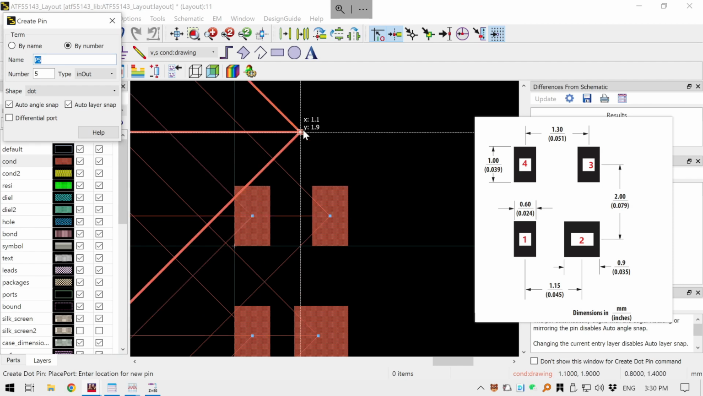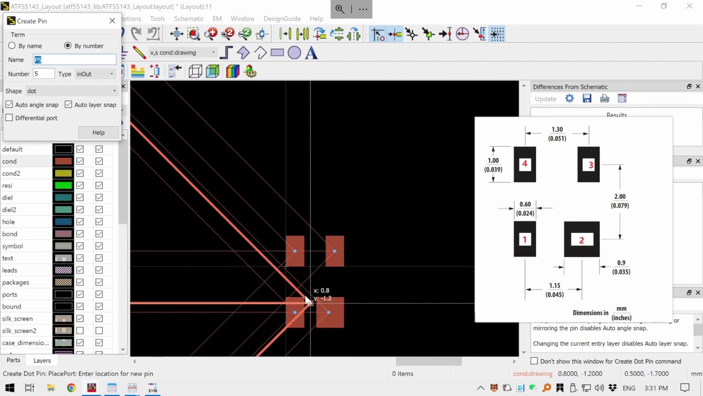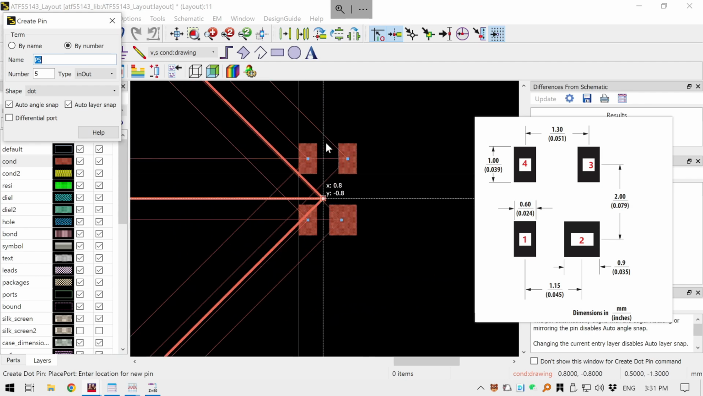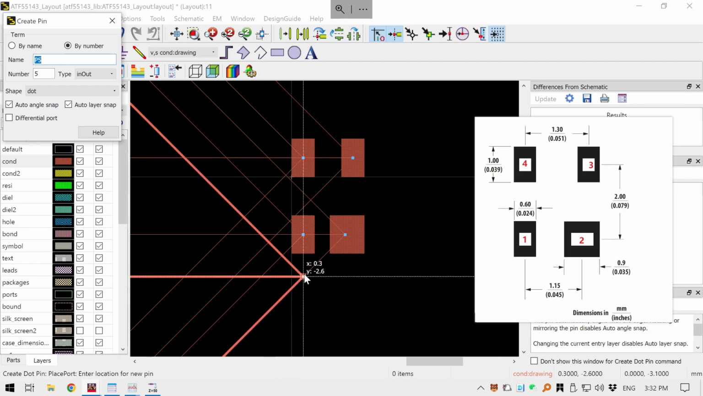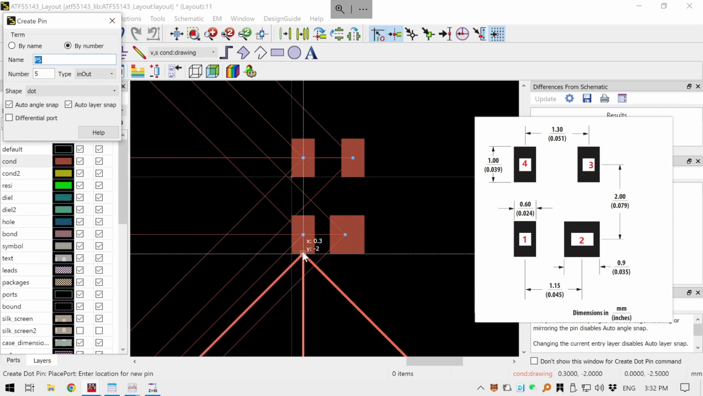So with these 4 pins, we can connect the transistor model into the layout. And then with the 4 ports created, we need to create another 4 ports at the edges of the pad so that it can connect to the microstrip lines or transmission lines. So the 5th port, we can connect to the bottom center of the first pad, and it will automatically align.